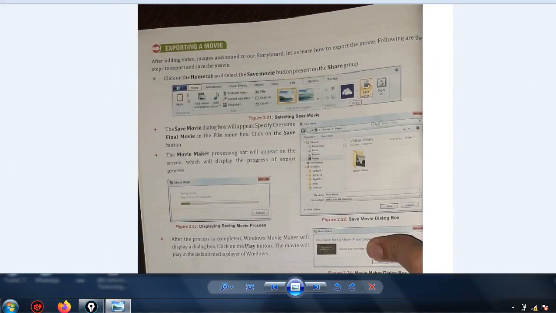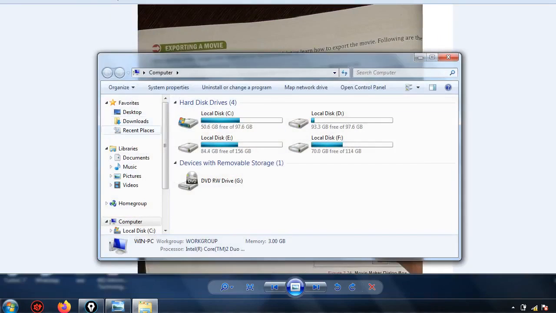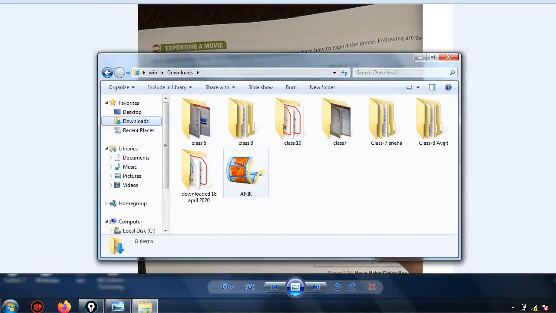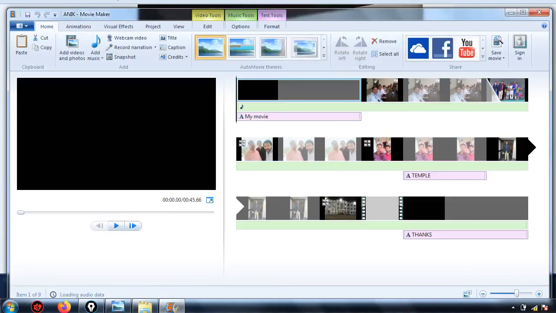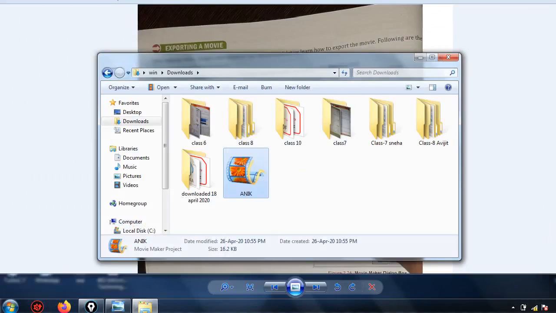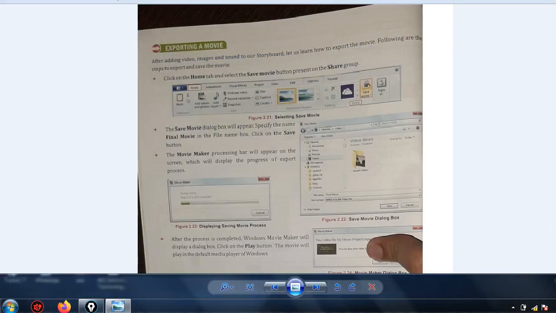Exporting a movie means I have saved the movie and I am able to open it here. See, under download folder, here Anik, my movie is ready. I have saved it, right? On double clicking it will open in movie maker only, right? In movie maker only. But if I will export a movie, exporting a movie means what? If I will export a movie, I can directly play it on the Windows Media Player or any player, right?